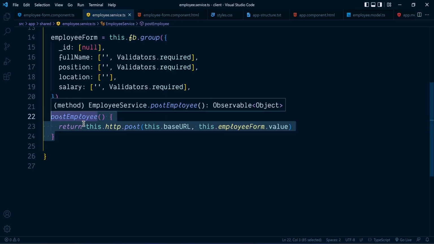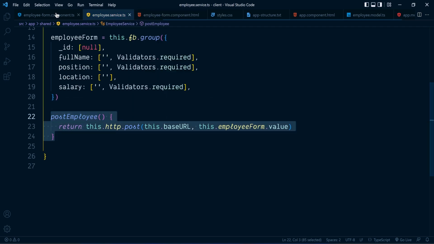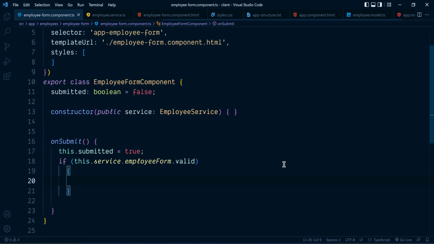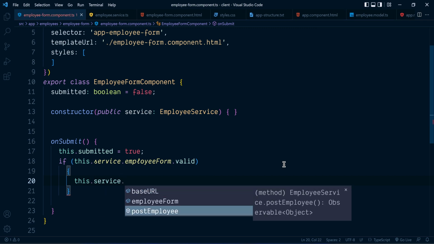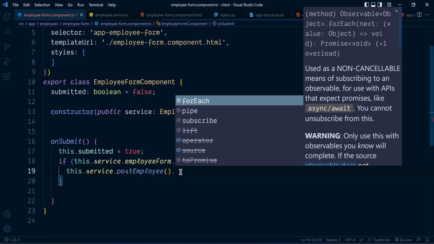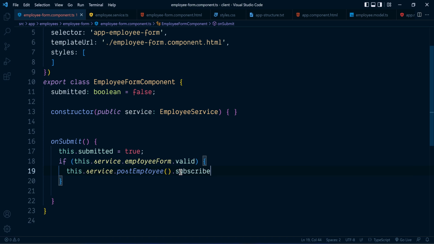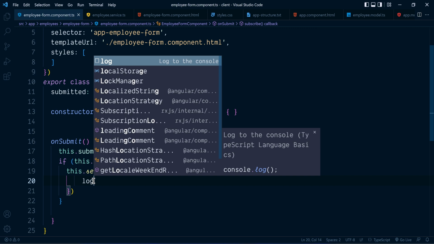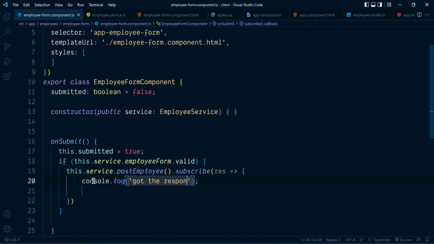Now we are going to call this method from our controller here. Instead of logging this value from data, let's call the post method here. So this.service.postEmployee. Now let's subscribe to the observable returned from the method. So here we have the success callback. Inside that, I will just print this, got the response. Let me save this. Back to the form.